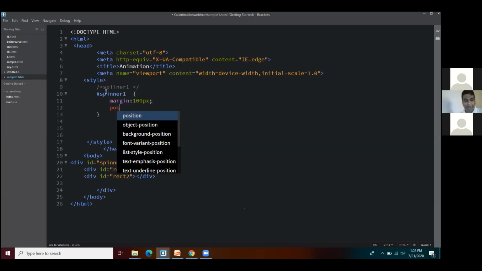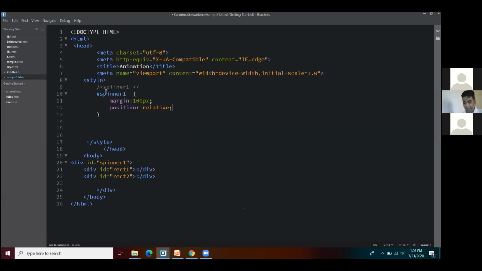Then where should I place it? There are different types of positions. Basically I'll be using 2 positions here. One is absolute and the other one is relative. Now, what is relative? Relative means relative to the current position. Whatever the current position is, we call it relative. So relative is always dealing with the current position.